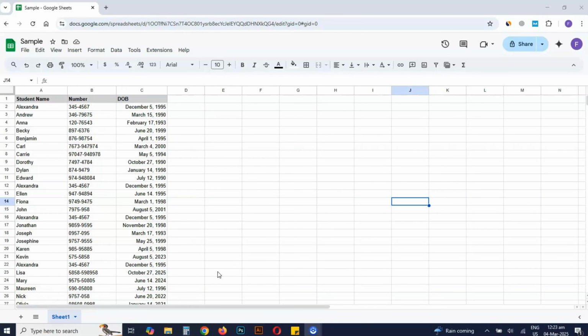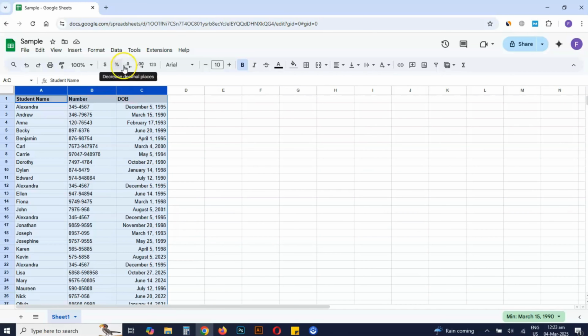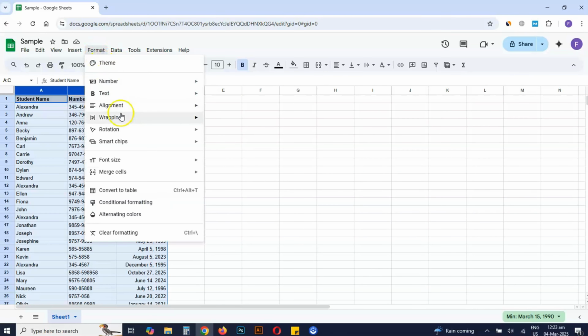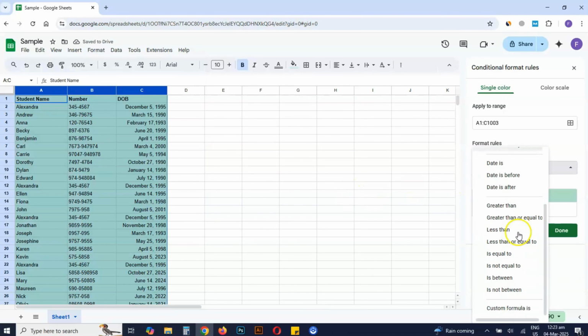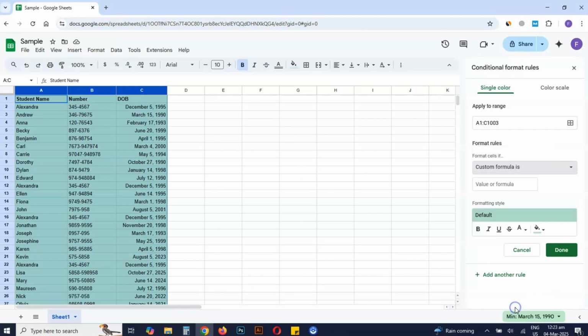Method 2. Highlighting duplicates across multiple columns. Select the columns where you want to find duplicates. Click on Format in the menu bar and select Conditional Formatting. In the Conditional Format Rules panel, choose Custom Formula from the drop-down menu.